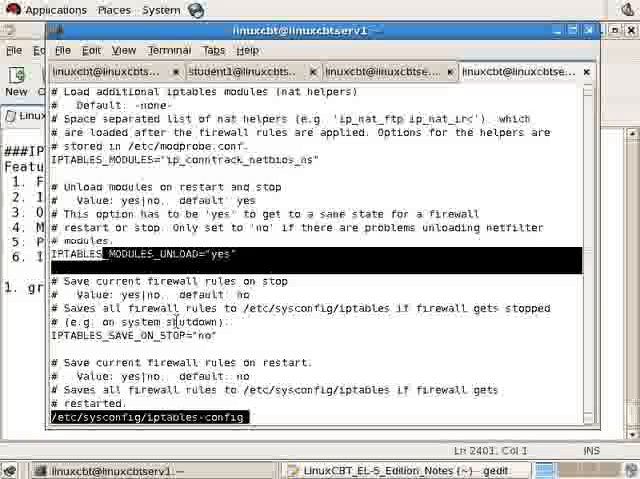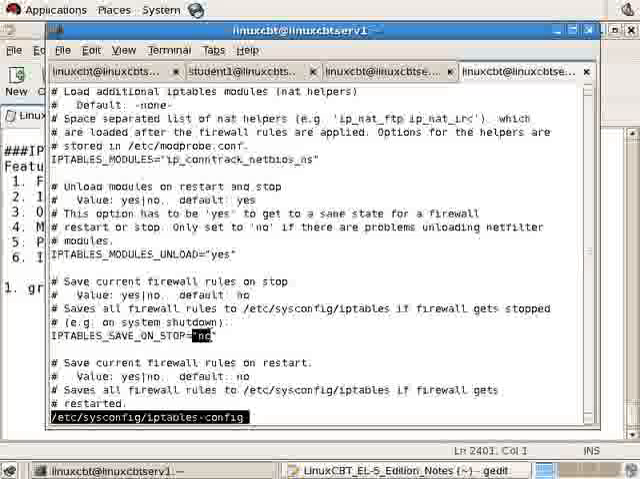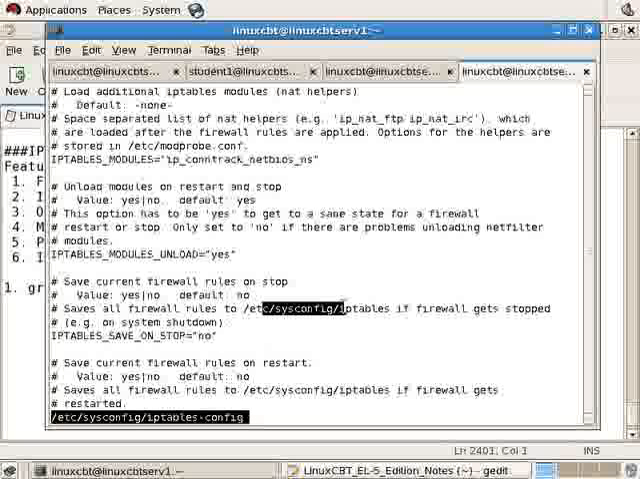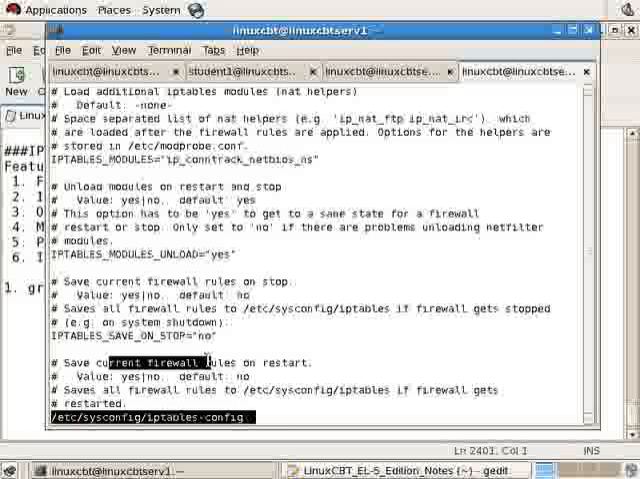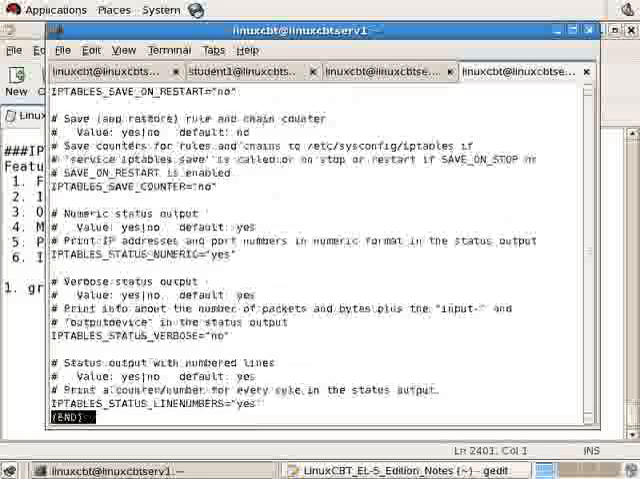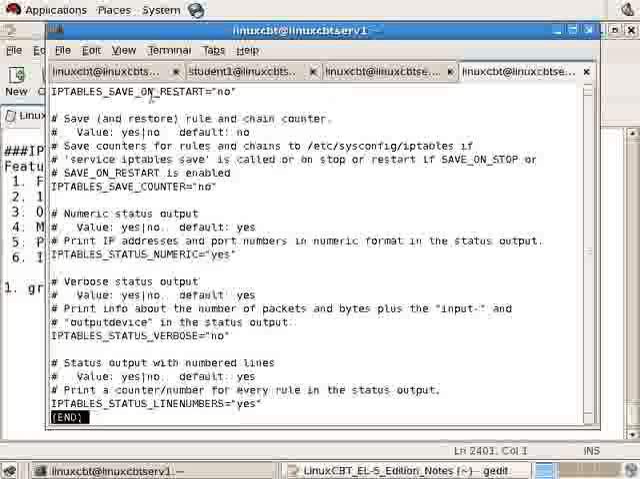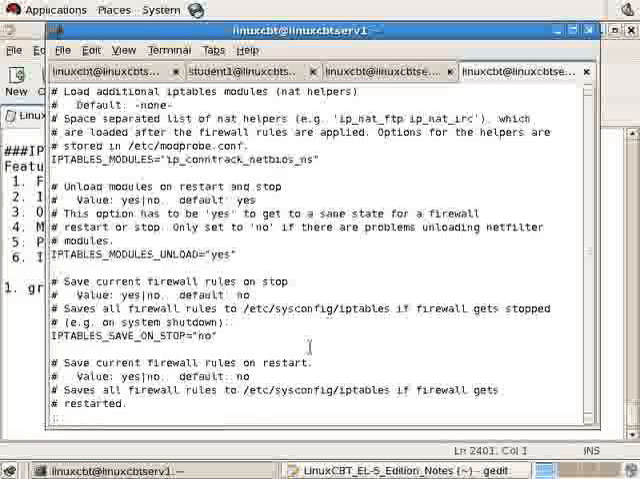Whether or not iptables is to save its configuration when it's stopped, it's set to no by default, but if set to yes, will cause iptables to write the rules to this file. And that is the file we've interrogated, etc sysconfig iptables. Whether or not to save current firewall rules on restart. Again, it's written to the same file if the value is set to yes. So there's a save on restart as well as save on stop directive.